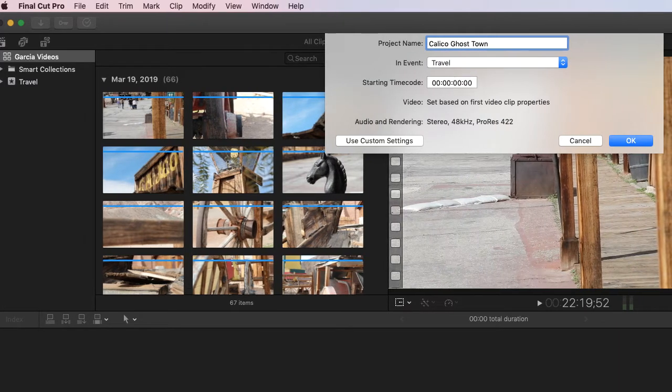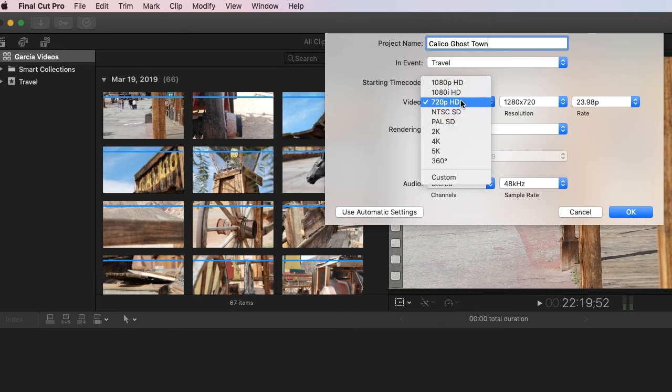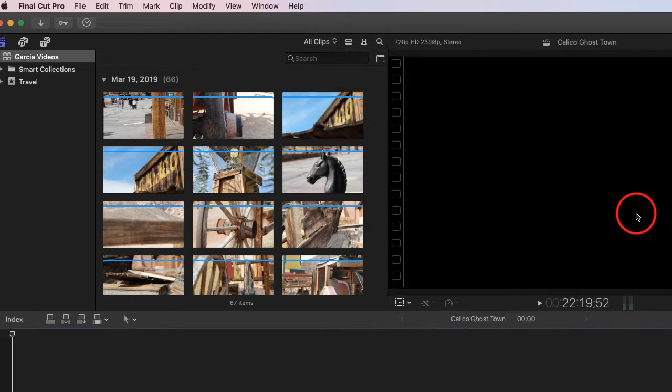Now that I got a project name, I want to make sure that travel is selected in Event. Now let's select Use Custom Settings. In video format, I normally want this to be 1080p, but for this tutorial, I'll keep it at 720p. This format is also good enough for social media since most people are just watching videos on their phones. My frame rate will be 23.98 frames per second. This is standard for film. Now let's click OK to create a new project.